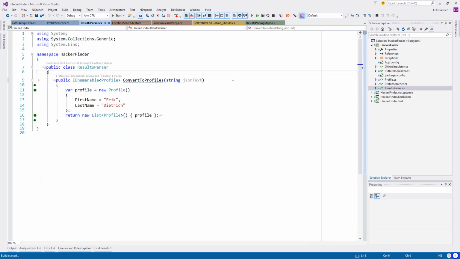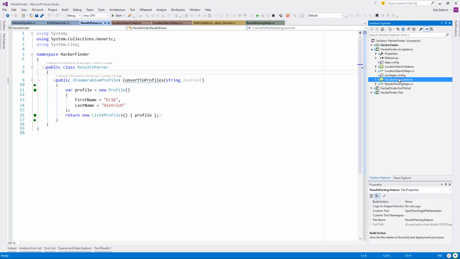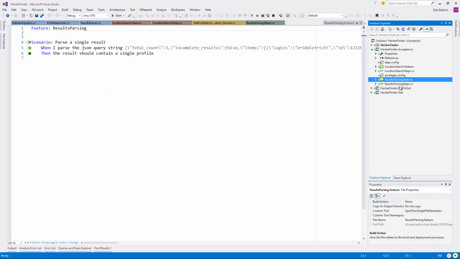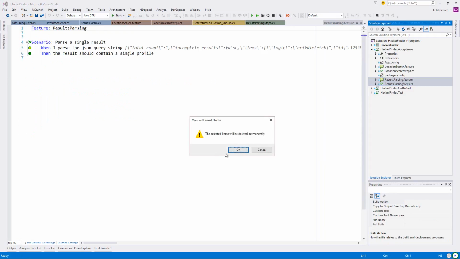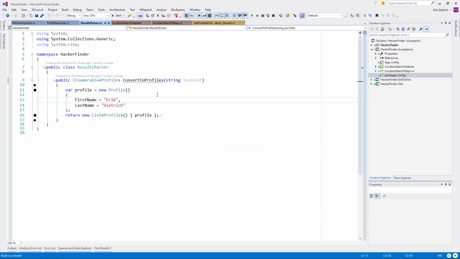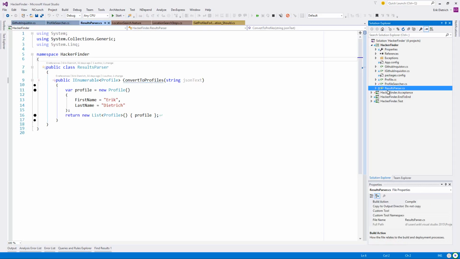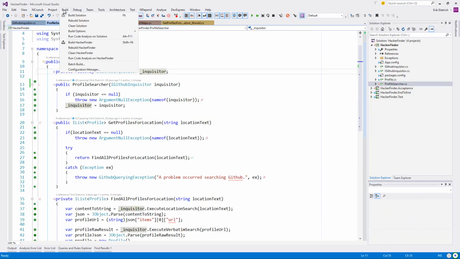So let me see here. Acceptance tests, results parsing. If I delete this, that's no longer covered, which is expected. No errors, no warnings. My hypothesis then is that I can now simply delete this, so I will give that a shot and see if anything blows up.